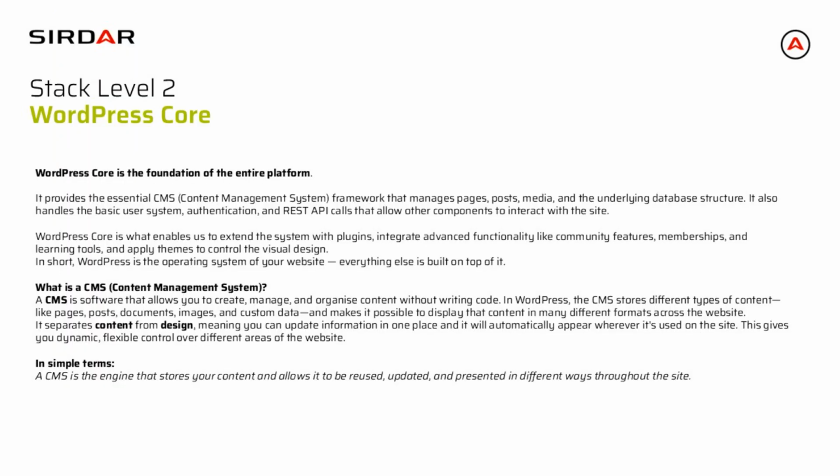This is the foundation of the entire Basecamp platform. WordPress provides the content management system that stores and organizes all pages, posts, media, and user data. It also handles the basic login system and the API that lets other tools connect and interact with the site. WordPress is what allows us to install plugins, add advanced features like community tools, memberships, and learning systems, and apply themes for the visual design. You can think of WordPress as the operating system of your website. Everything else in the stack is built on top of it.